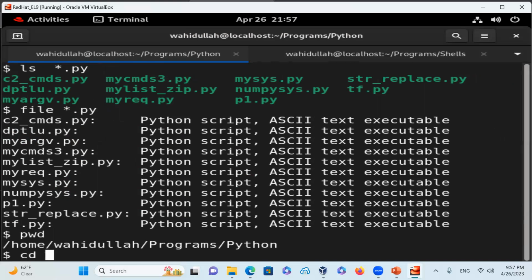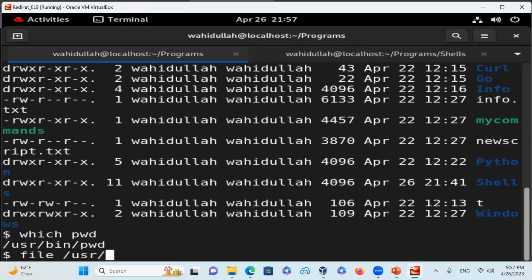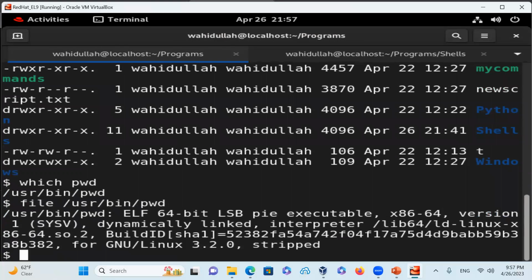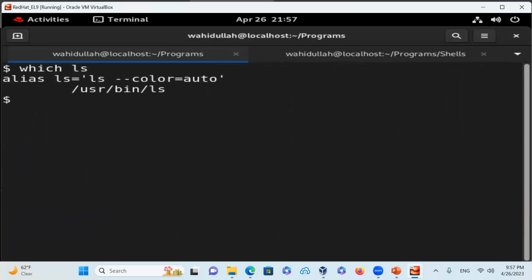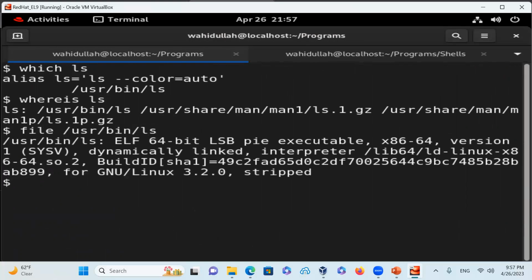So let's see if I just have a program in other languages. So I could say which pwd and file /usr/bin/pwd. You could see that it's executable. But pwd is also a bash command line that is available. Sometimes certain files physically exist there, which locate or whereis ls and then /usr/bin. So file /usr/bin/ls is just ELF executable link format. Any file that is binary, it will just show that one.